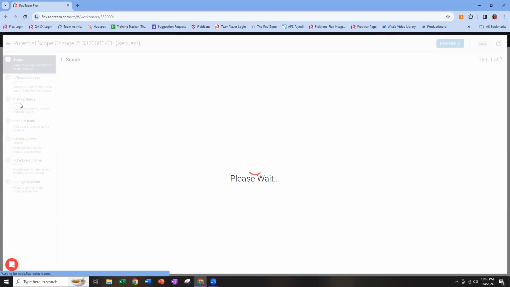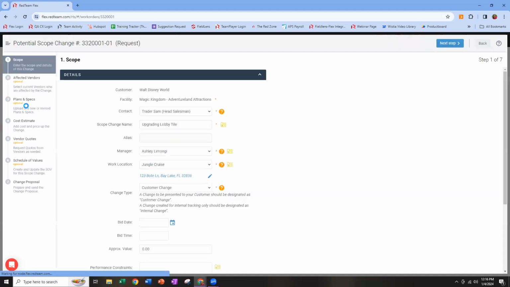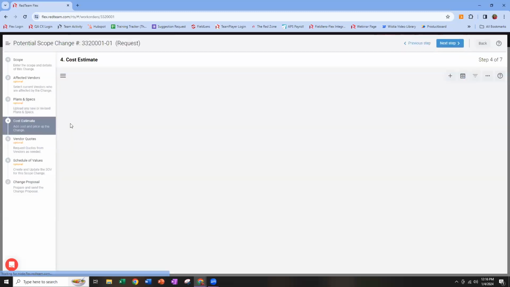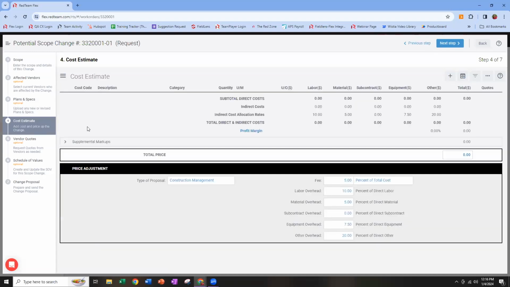And again, remember, you can continue to add affected vendors and plans and specs throughout this request process, right? The same way you can with any project, any original project. As long as it's in request stage, all of these pre-construction steps are editable. So we're going to proceed down to our cost estimate, step 4. Again, it's not listed as optional, but if there's no cost change with regards to this potential change, you can leave this blank. It's okay if your change has a $0 value.